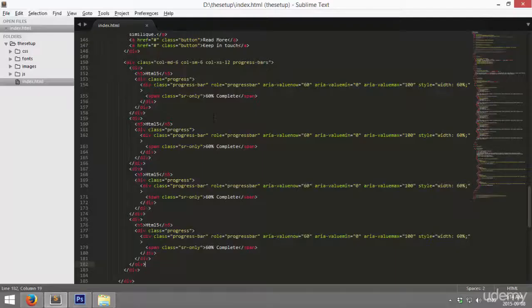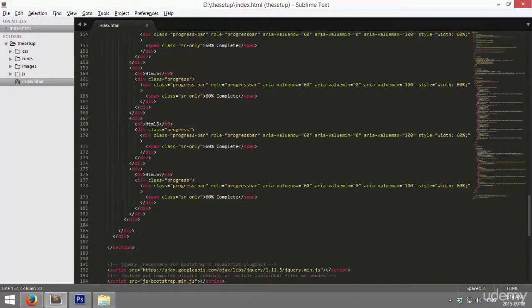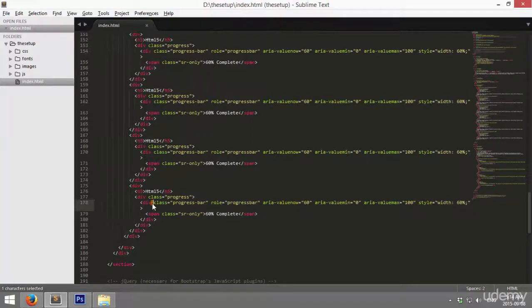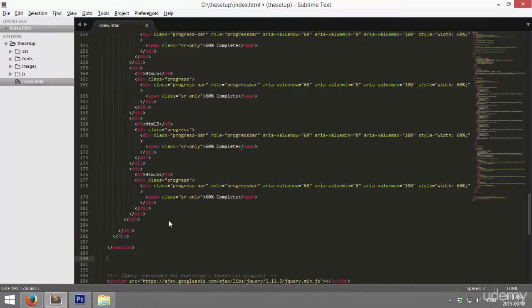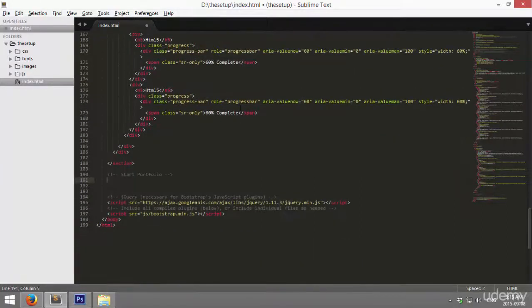Let's start the portfolio. But before that, we are going to change the width of the progress bars and the text right here later. So let's start the portfolio. Start portfolio, a section with an ID portfolio.